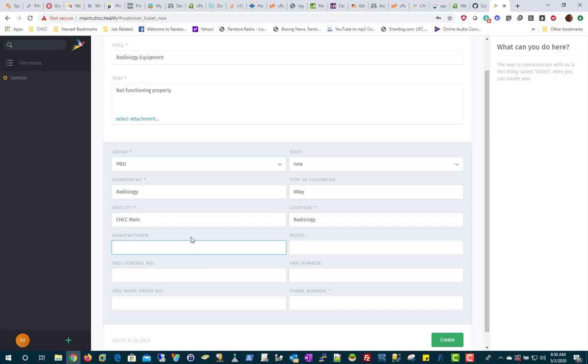Manufacturer, I don't know what types of manufacturer names, so I'm just going to put this in here. Model. PBSI control number. Now these, if you don't know them, the reason I didn't mandate these fields is because if you don't know them, just go ahead and leave it, and then it can be filled in once it's received by PBSI on the remote end.